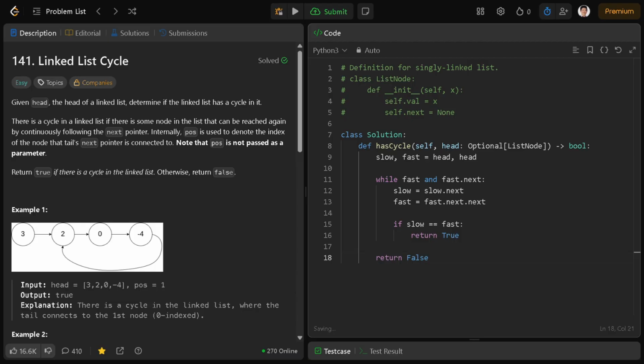We move the slow pointer forward by one step. We move the fast pointer forward by two steps. Then we check, have the slow and fast pointers met? If yes, that means we are in a cycle, so we return true. If we exit the loop, that means the fast pointer reached the end of the list. So, there is no cycle, and we return false.